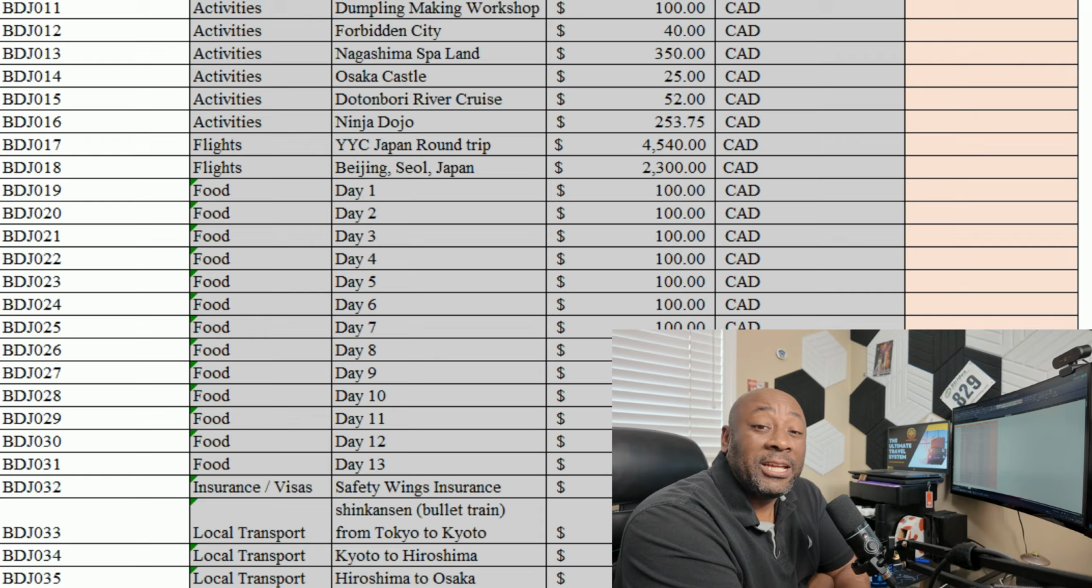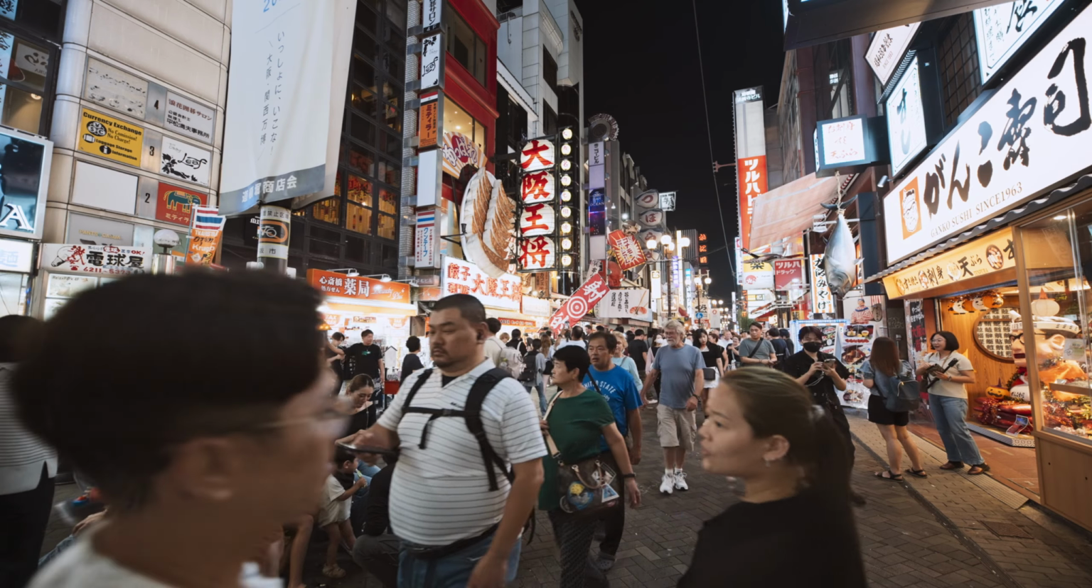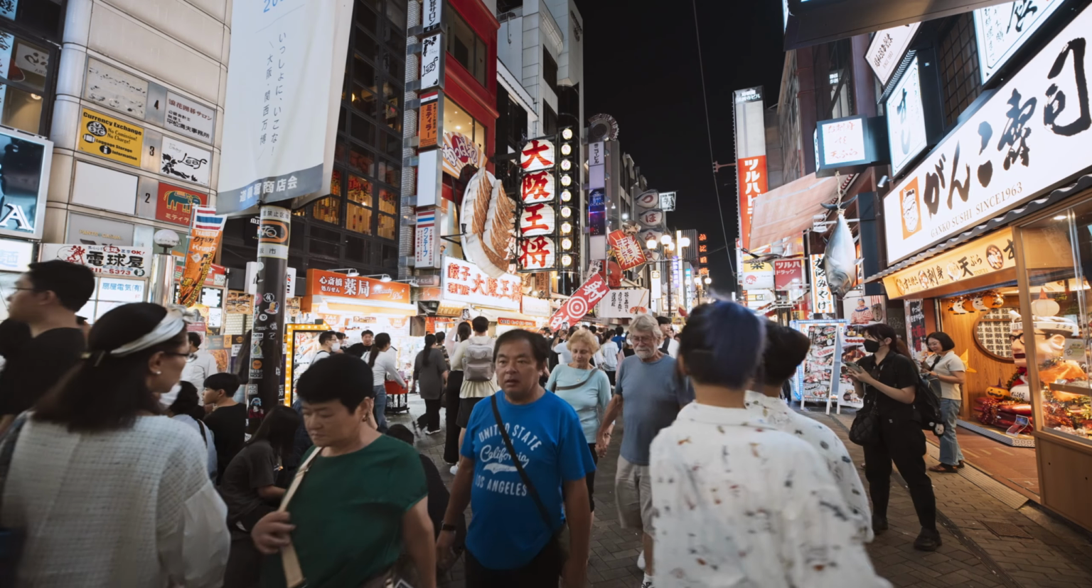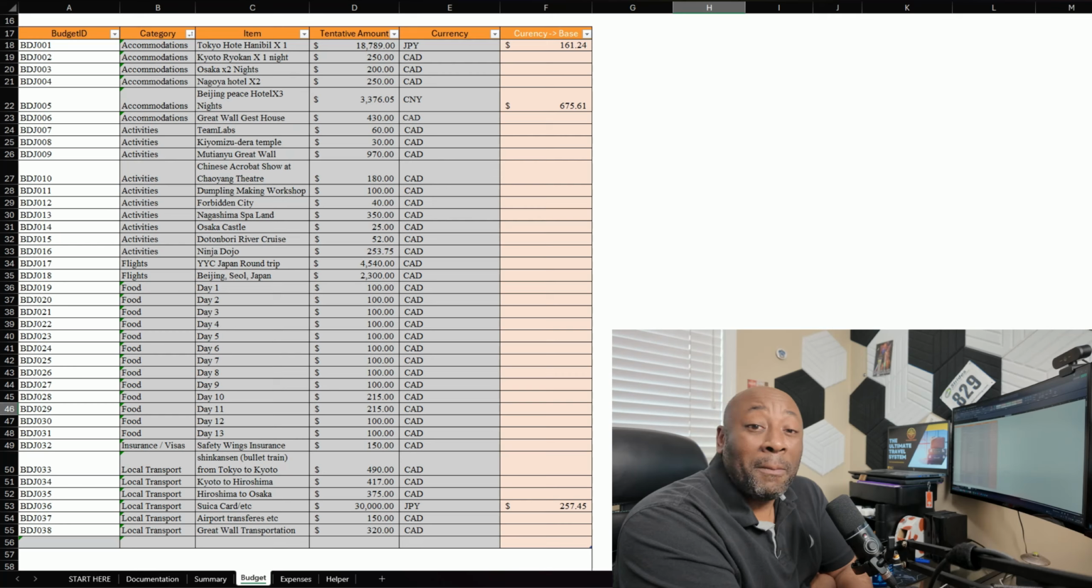So what we've done is we've done our food out by day so that we know we have X amount of money per day to spend on food. So when we do our expenses later on, we just put the category in as food, and it will take money off of that daily portion for food without us having to budget for specific items. Now, if you know that you're going to do some sort of food experience, like a food tour or something like that, you can definitely put that in there under the food category. But for our sake, we've just done it per day.